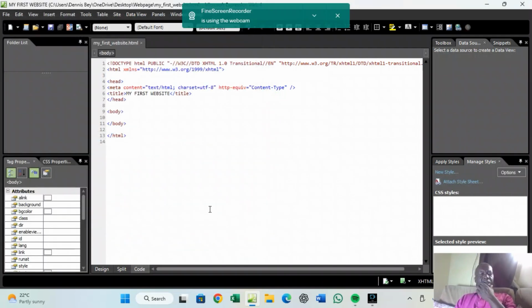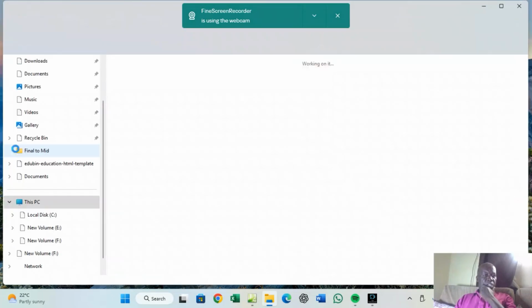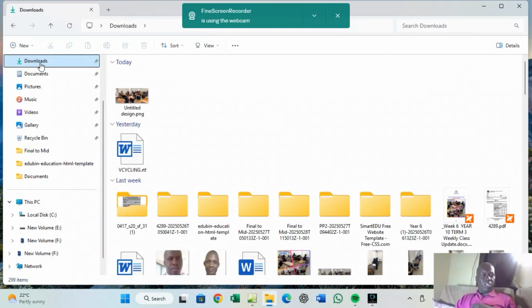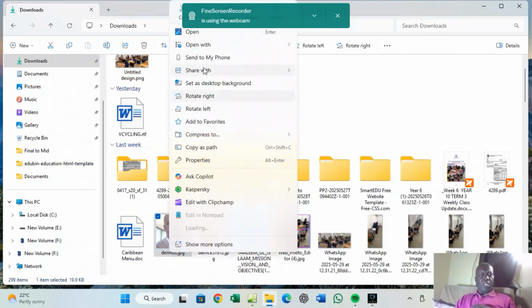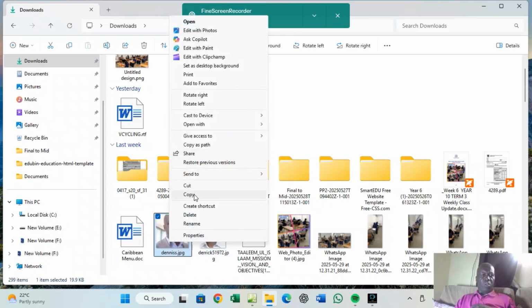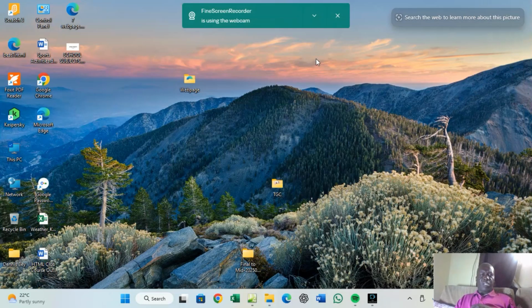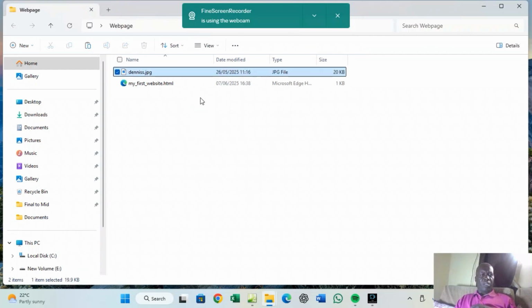In case I want a picture to be inside the folder, there's a picture that I need to place because inside the body I need to talk about an image. So I'll go to This PC, go to Downloads, look for a picture. I can see I have a picture of mine here. I can right click on it, copy it. Where is copy? Show more, and then I'll get what is called copy. And then I can paste it inside the folder. So I'll click on paste.